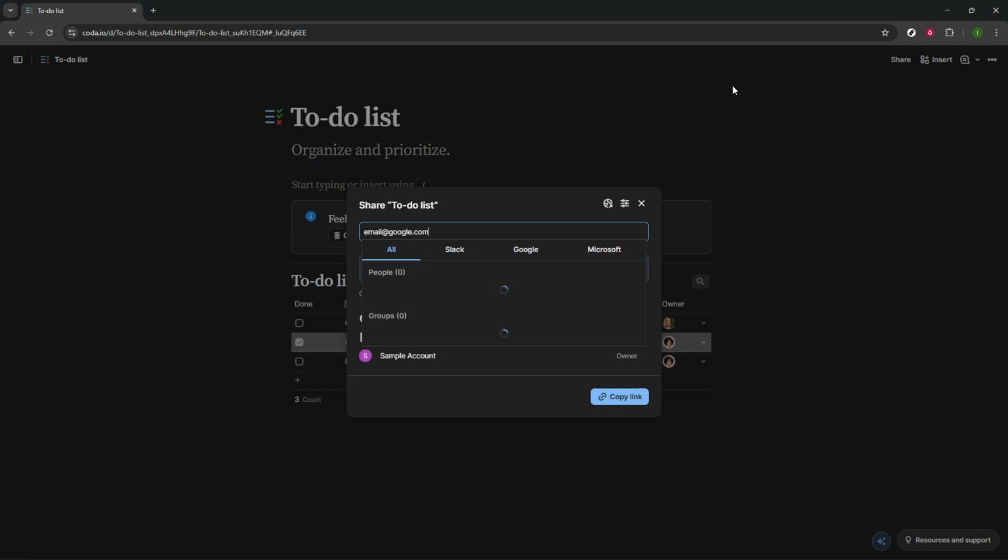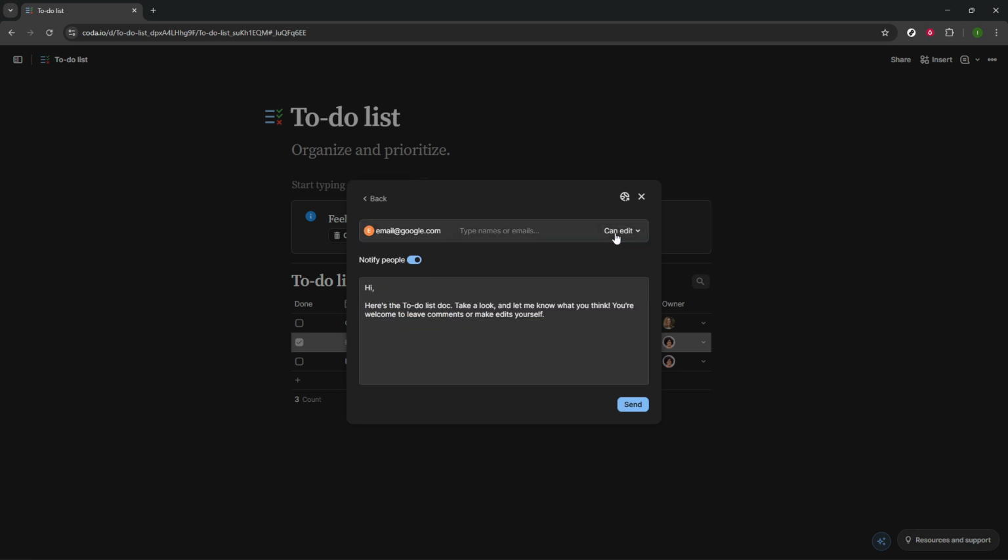It's essential to specify what level of access they should have. You can choose from Can Edit, Can View, or Can Comment, depending on the level of interaction you want them to have with your document. For example, if you just want them to see the content, select Can View. If you need their input, Can Comment might be more appropriate. For full collaboration, select Can Edit.